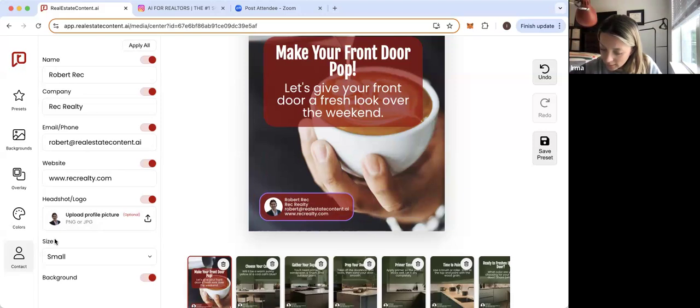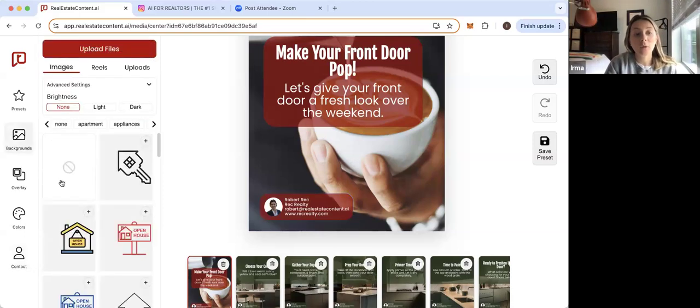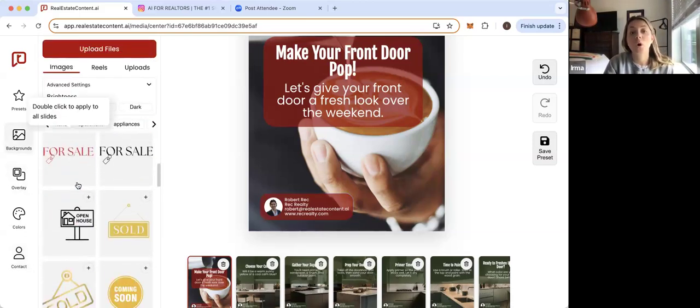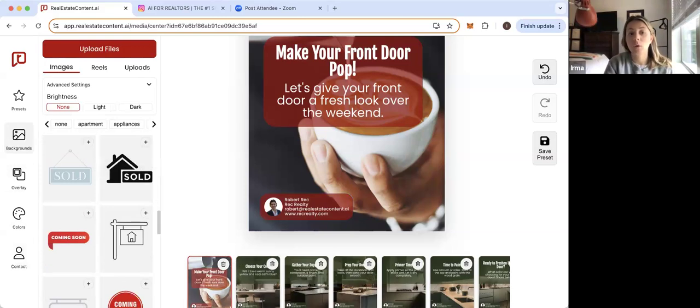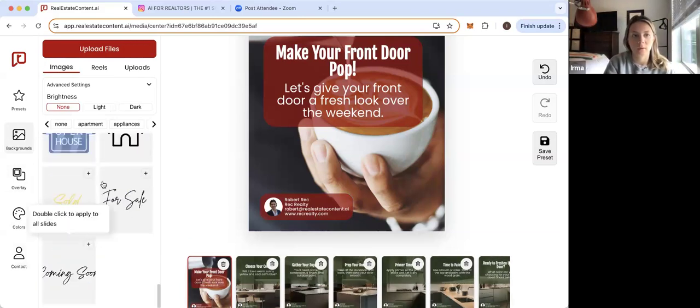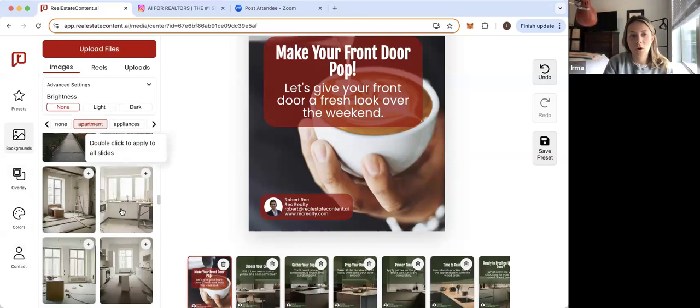I'm just going to make sure I'm not missing anything here. Okay, beautiful. So that's it for contact information. The final two things I want to leave you guys with for the editor are, one, the double click. So if you ever want to make changes that apply to all of your slides, so let's say we want to change the background of all of these slides. Now I've got this coffee cup and all these kitchens, and I'm like, what the heck is going on over here? I want to make a change to all of them.